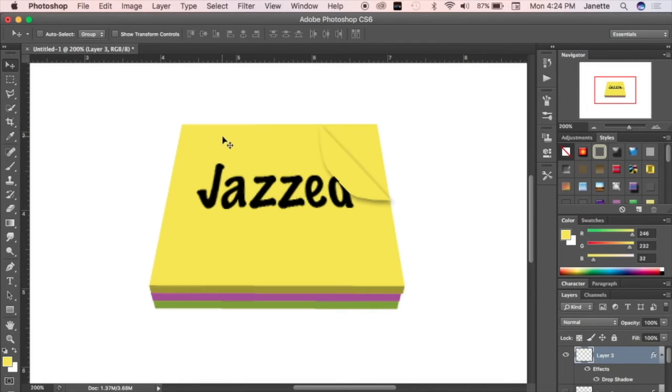Now, you can make your page curl different ways. I have one already made in here, too. And I'll show you what that looks like. This one is more of an upwards page curl. But you guys kind of get the drift of how you make page curls. You just use the warp tool. You use a triangle in the corner and a drop shadow. And you basically have a page curl.